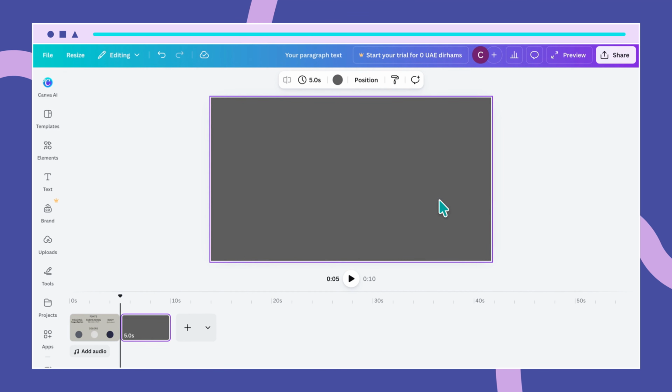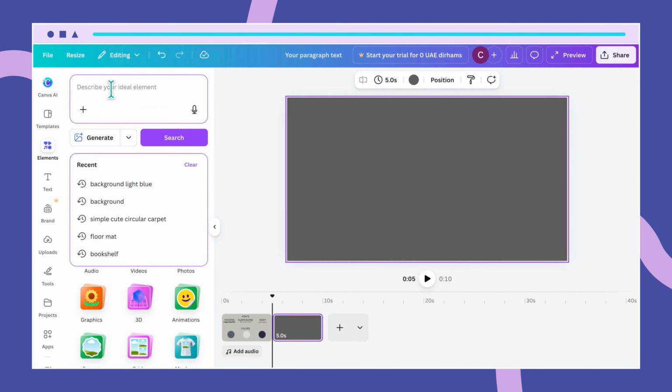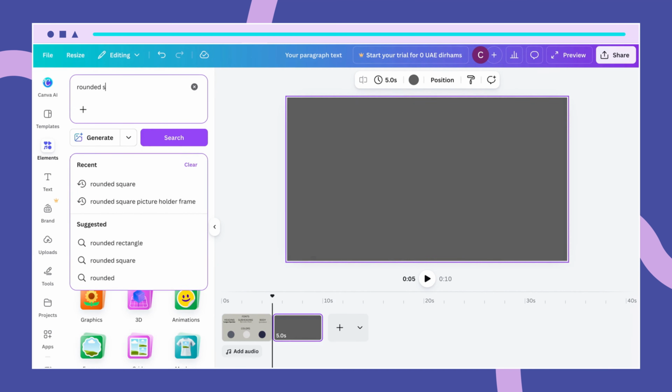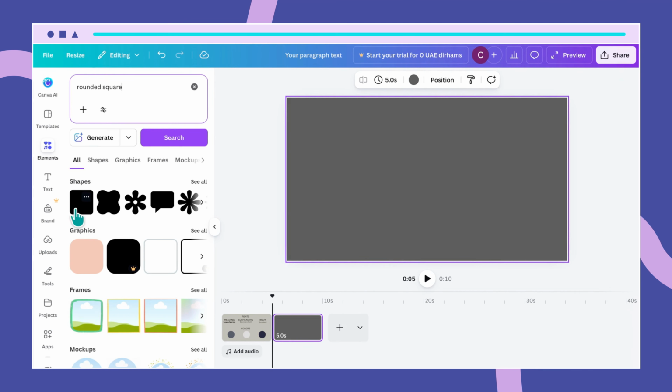Next, I'm going to add a rounded square shape. You know, I love that rounded square. It's everywhere. Anytime I'm designing, that rounded square is usually present. I'm going to type it in here, rounded square. Let's press enter, and then it comes up right over here.